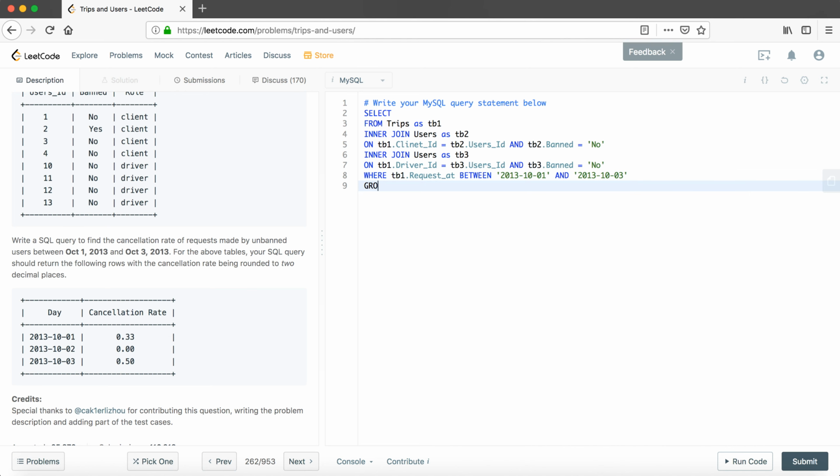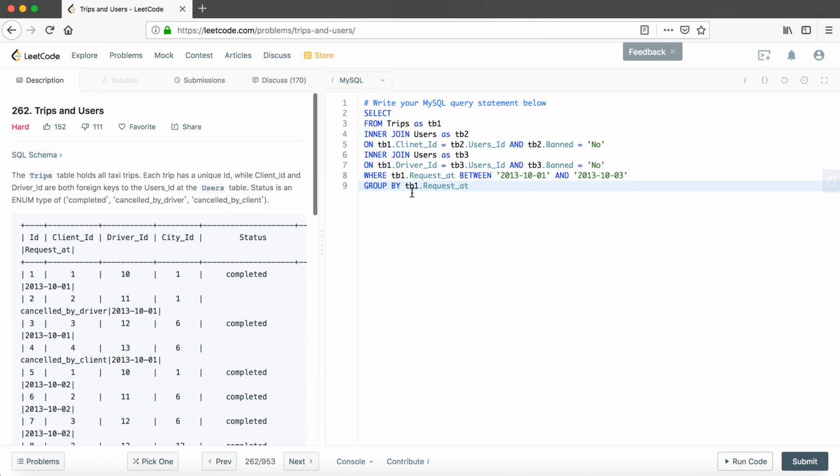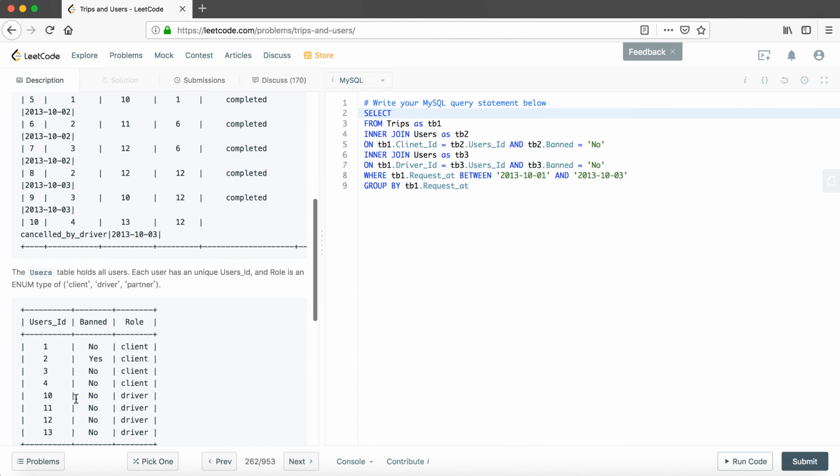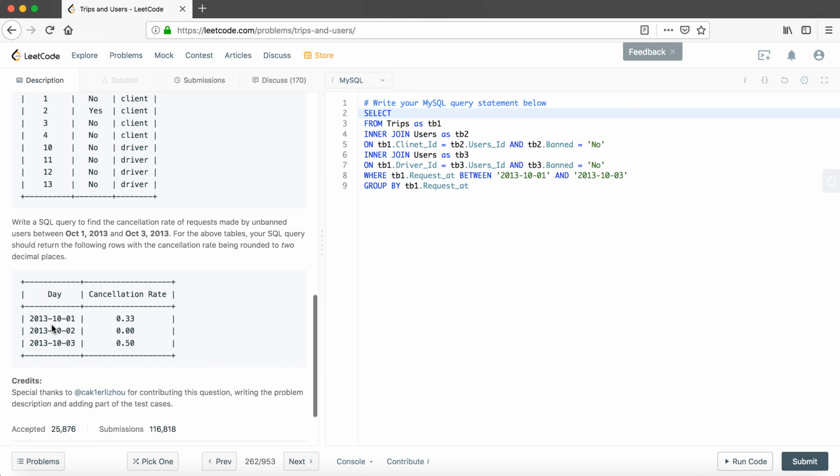And after that, we have to group by the table 1 dot request at, because we want to only keep one particular date at one time. So we'll do the group by, and after we do all of these things, we actually combine all the information together. So we have to select the output information. We have the first column, which is the day. So the day is actually the request at here. So we'll select table 1 dot request at as day.